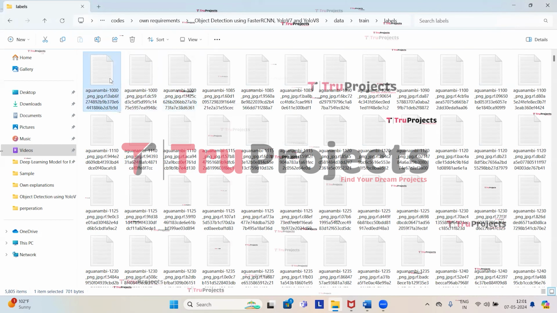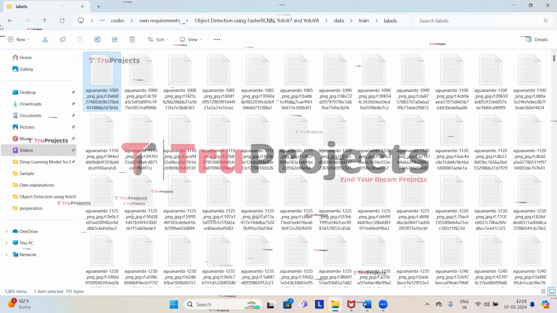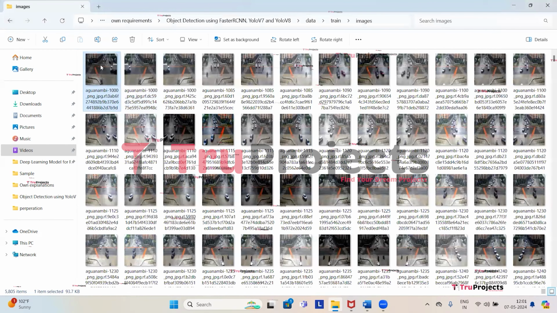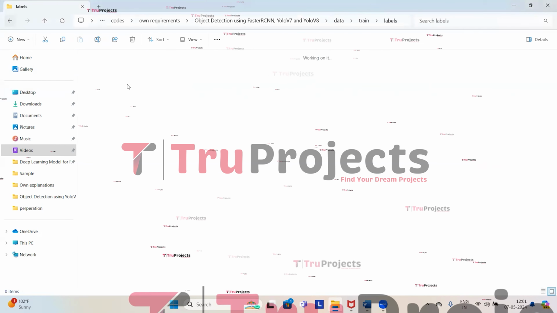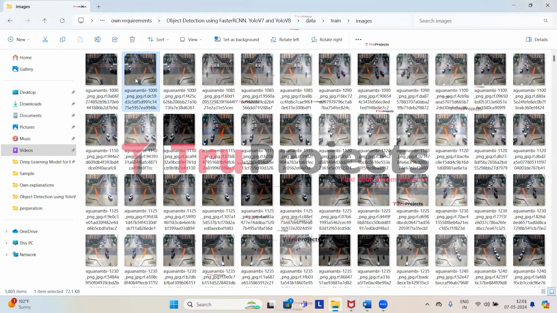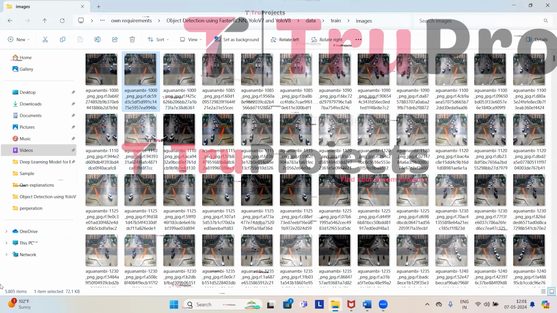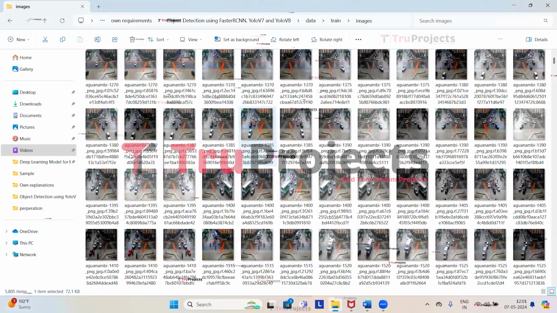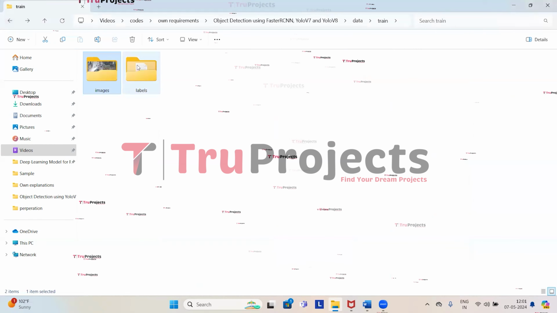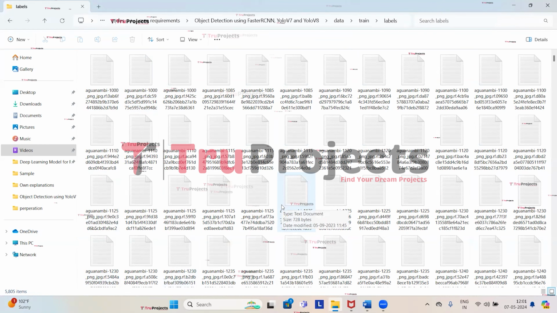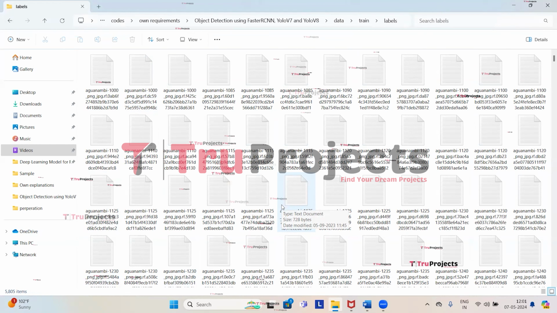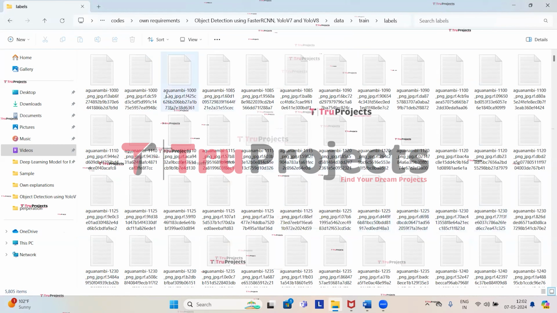For example, the first label file corresponds to the first image file in the images folder. Similarly, the second label file corresponds to the second image in the images folder. And that second label file provides the details about object locations and classes within the image. So for all these 5,805 images, we have 5,805 label files, which provide details about object locations and classes within all the 5,805 images.